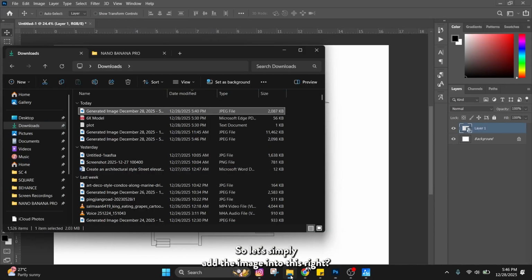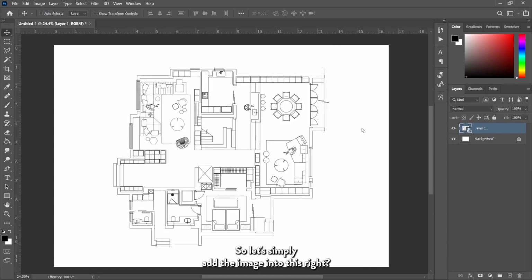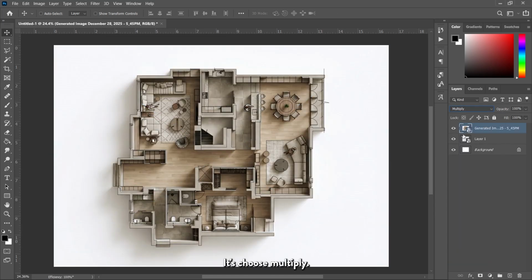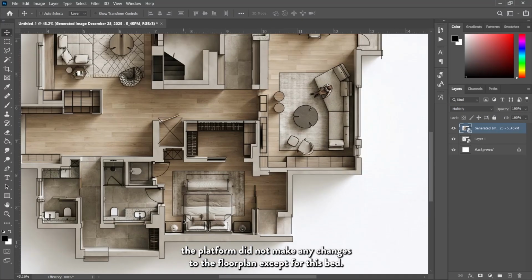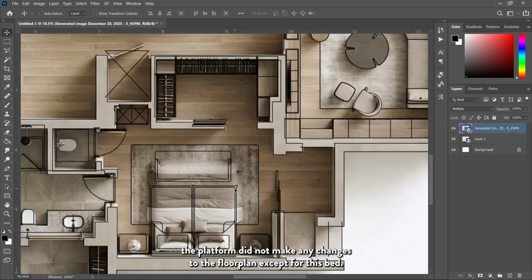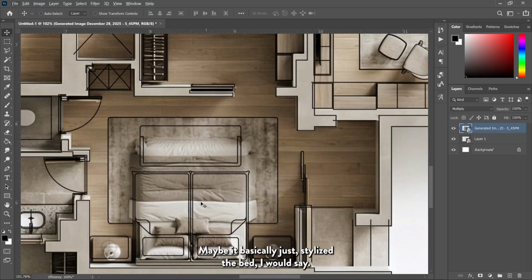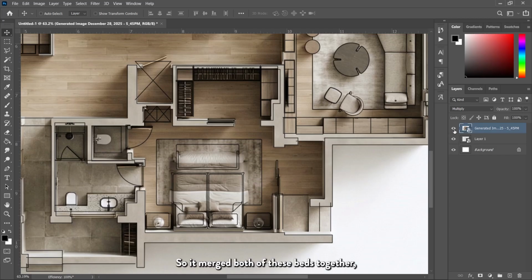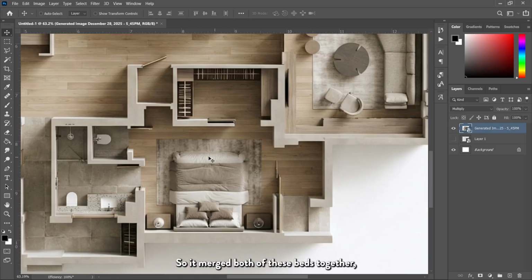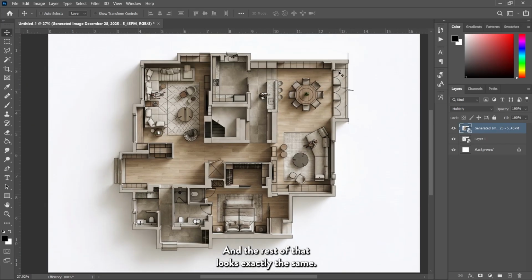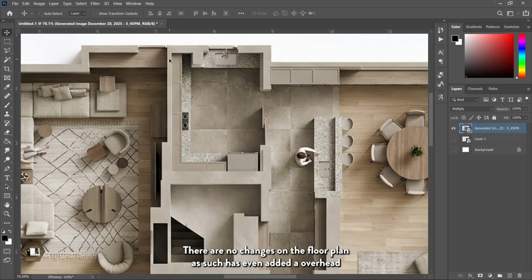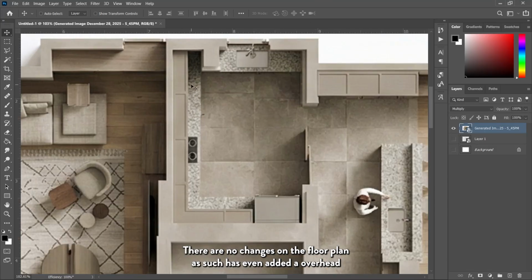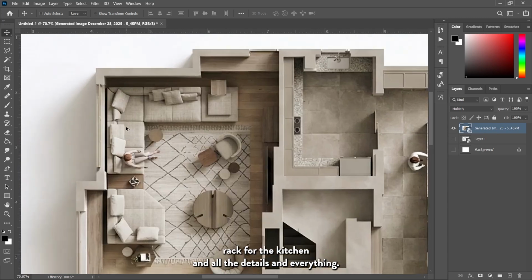So let's simply add the image into this, right? Let's choose multiply. And here we can see that the platform did not make any changes to the floor plan except for this bed, maybe. It basically just stylized the bed, I would say. So it merged both of these beds together and added one large king size bed. And the rest looks exactly the same. There are no changes on the floor plan as such. It has even added an overhead rack for the kitchen and all the details and everything.